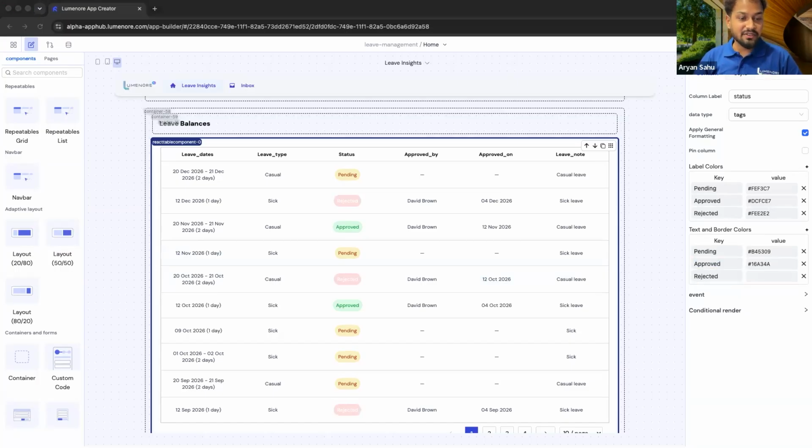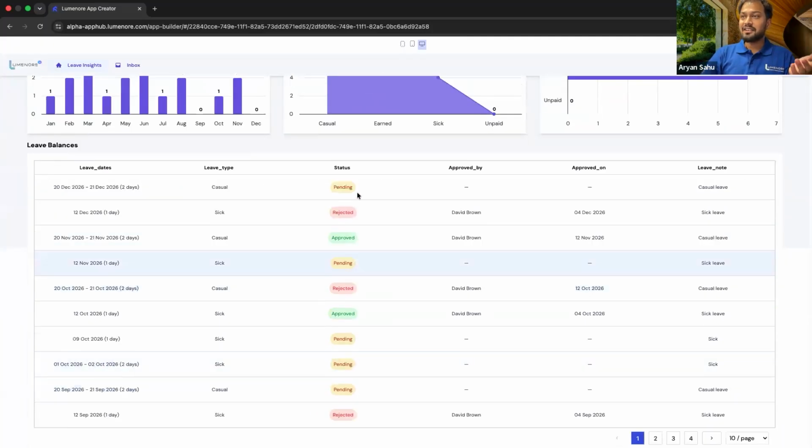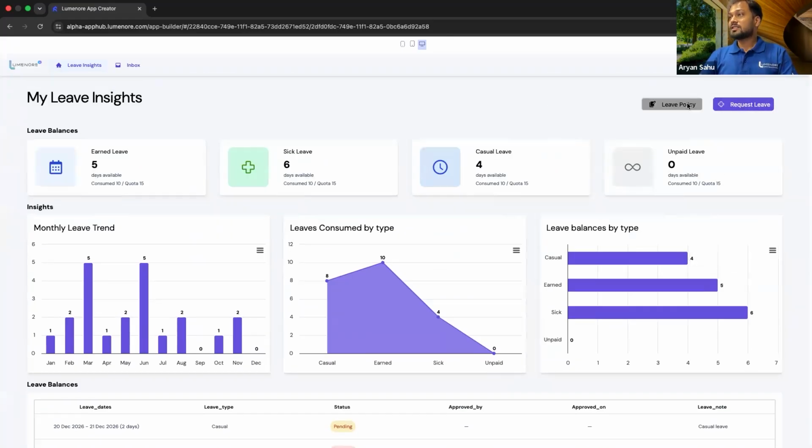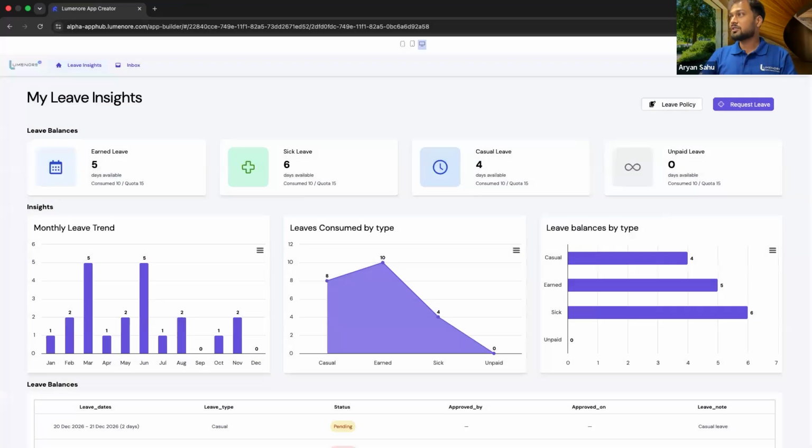Guess what? We have already completed the first page. It's done. See, the style sheet is done, and we are done with the first page's UI. We have created these charts and a grid which shows colorful pending, rejected and approved statuses. Obviously, we love colors. So here it is. Now, this opens a modal. So the last thing remaining is populating this modal.